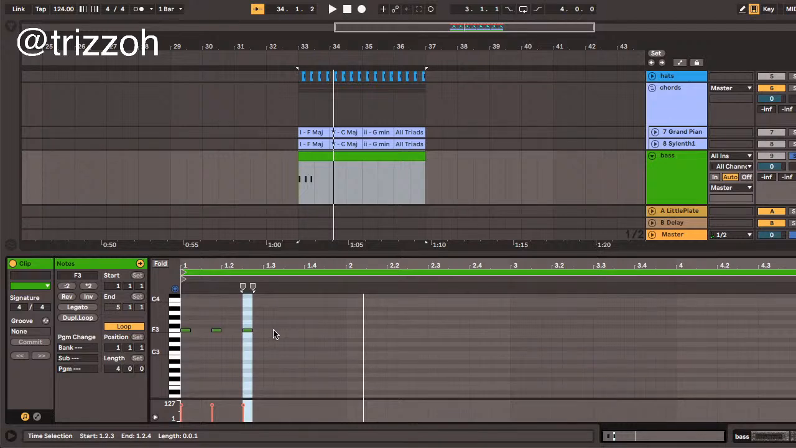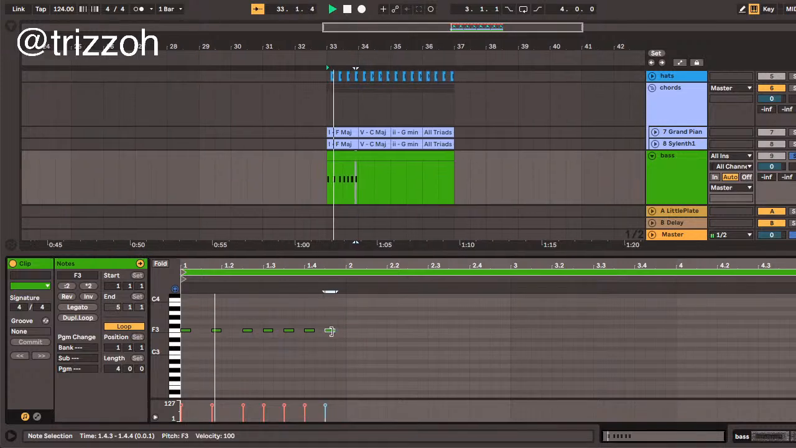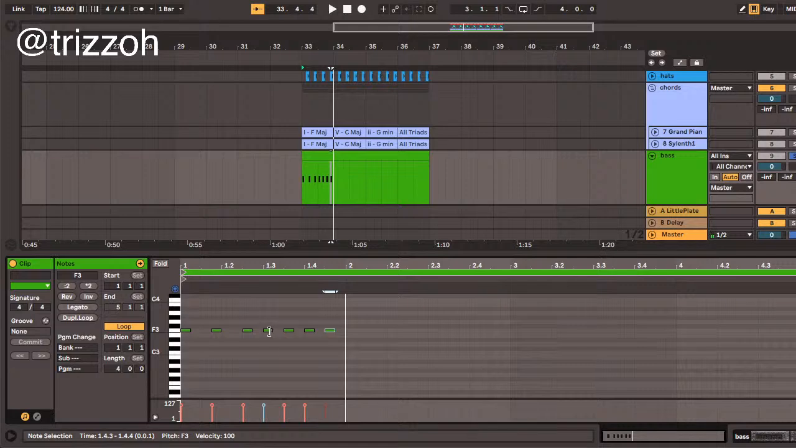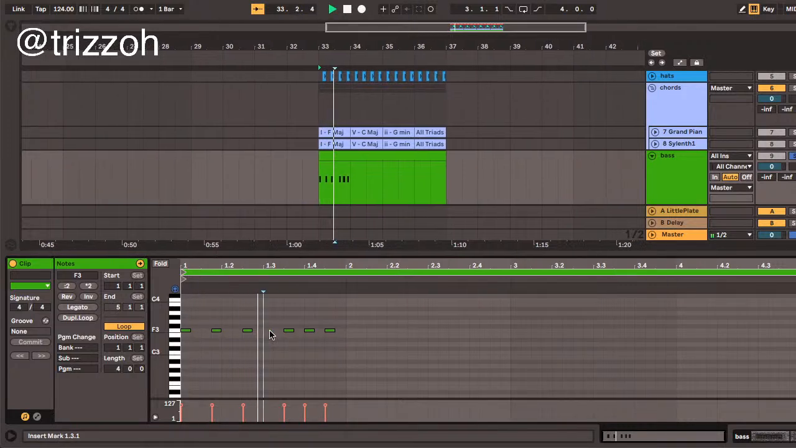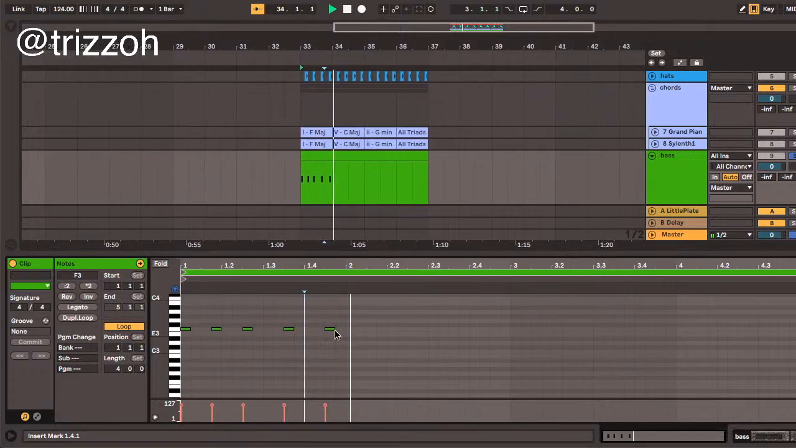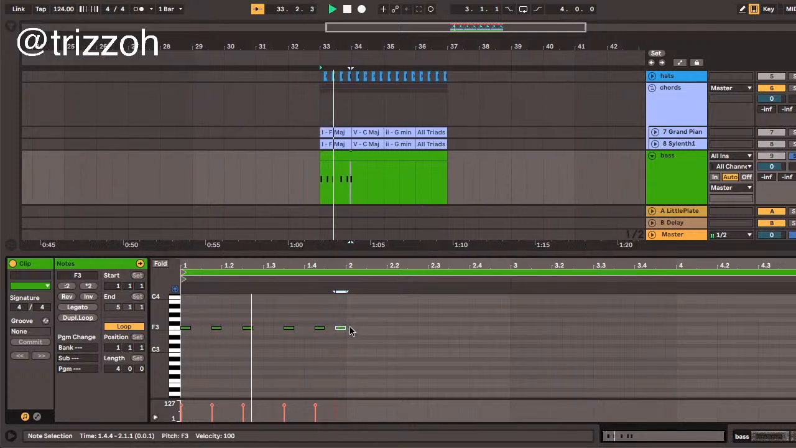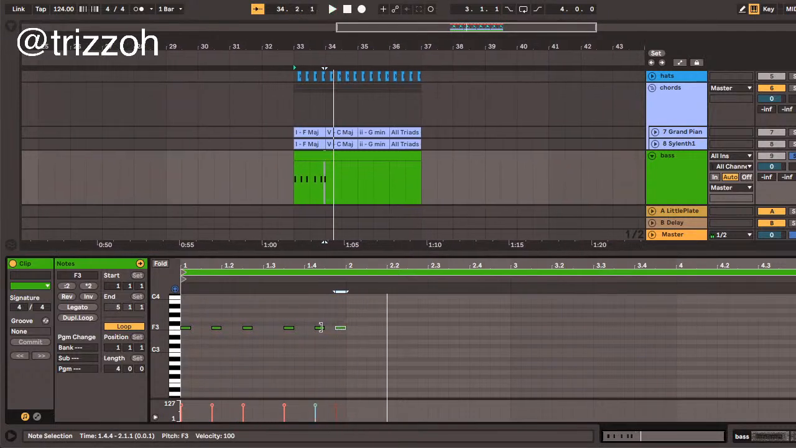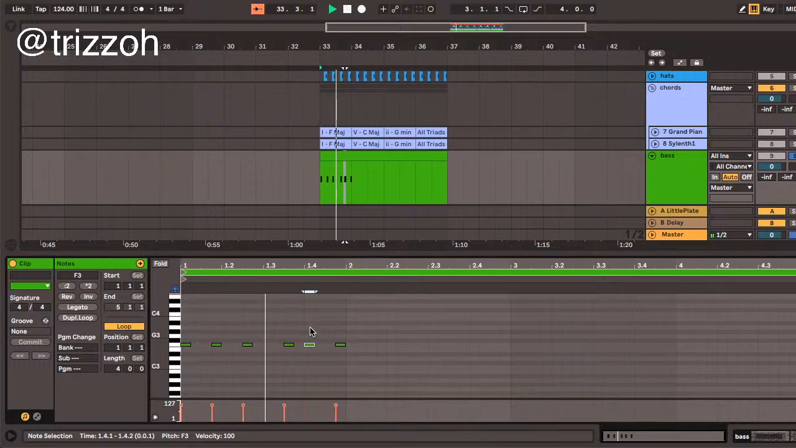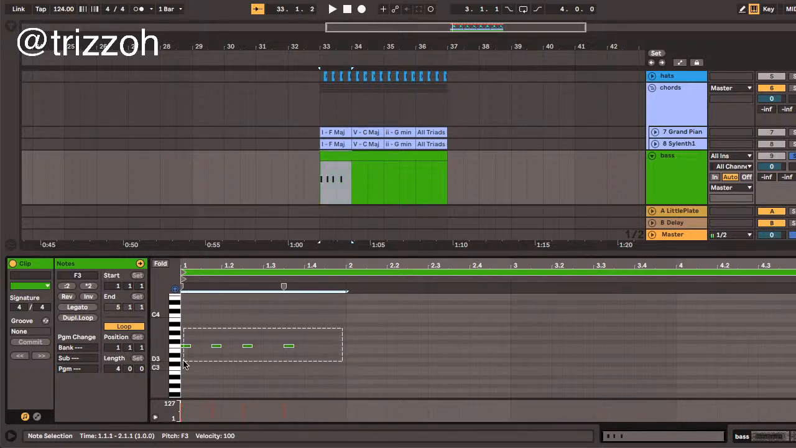So I'm not going to really be changing the notes. I'm just going to get a rhythm going here. Nah, it's too much. So I like that beginning part.